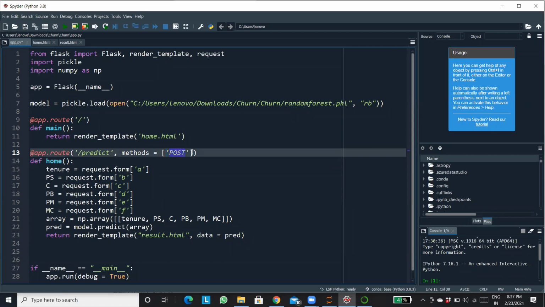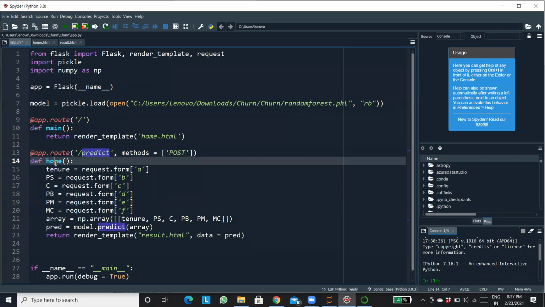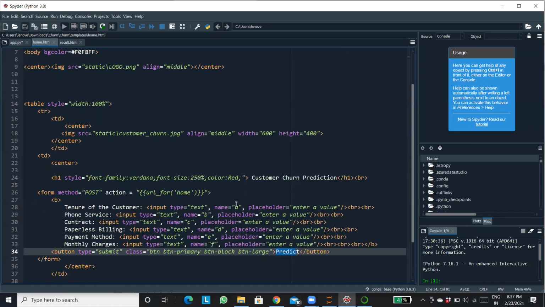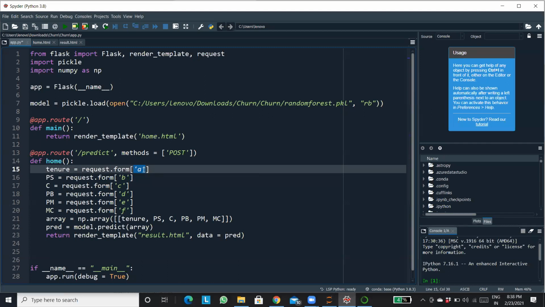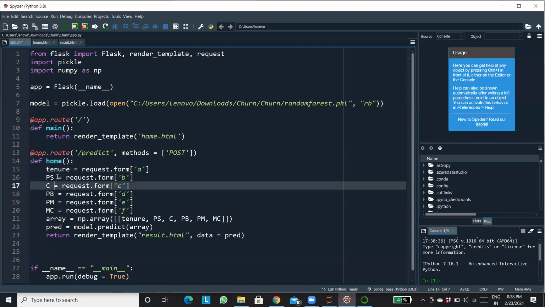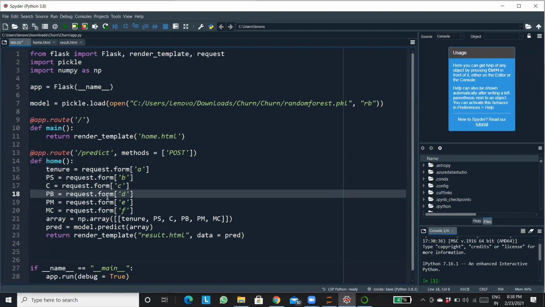So anyways, once it goes to the predict button, it will call the home function. Here it will collect all those values. Tenure equals request.form['a']. Why am I putting a here? If you see in the HTML file, I have named this tenure as a. Correct? So here it's a. Same goes for PS, it's b. What is PS? PS is your phone service, right? Contract is c. PB equals d.